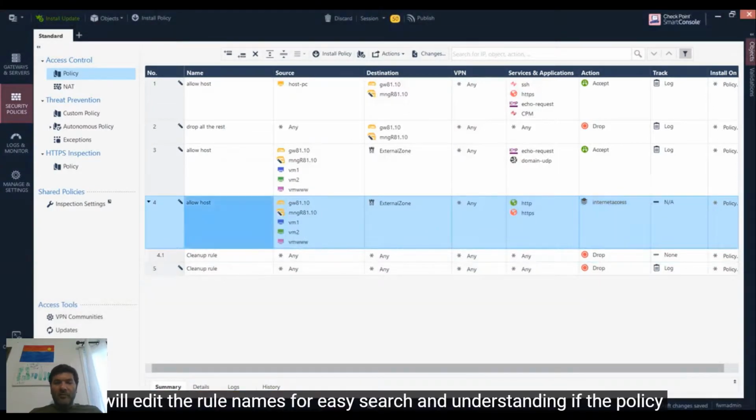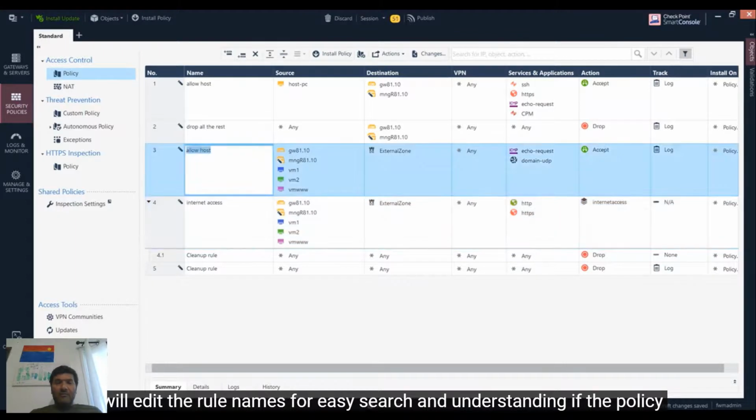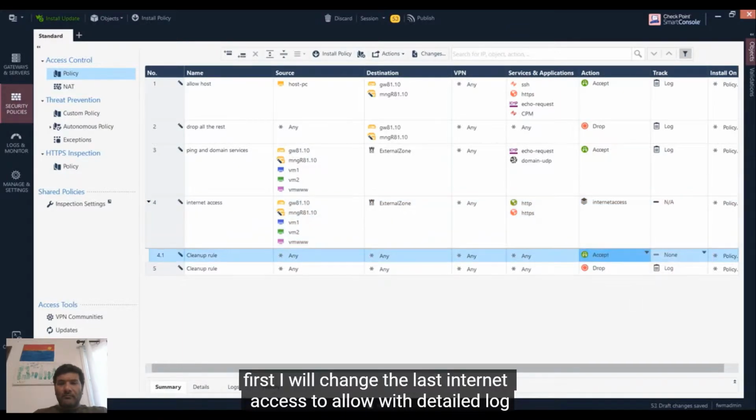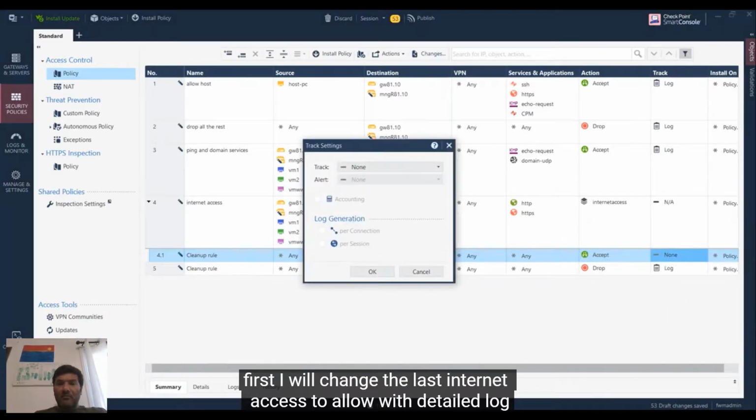Now I will configure which categorization we want to allow and which not. In a matter of fact, I will configure what to drop and allow all the rest. Here I just change the names for better understanding the policy. We will have here extended log with accounting.